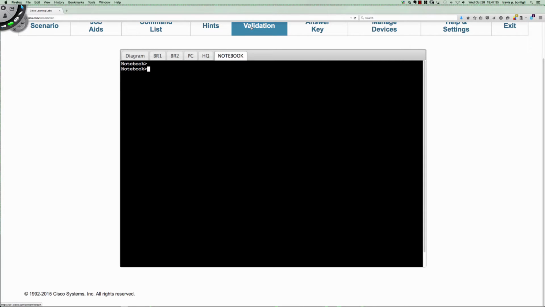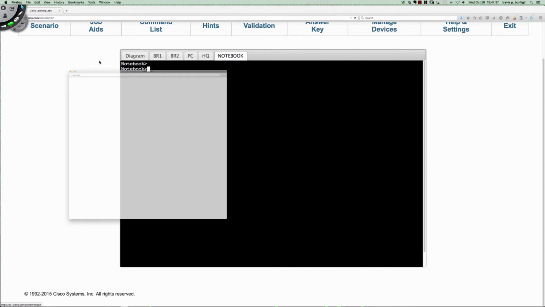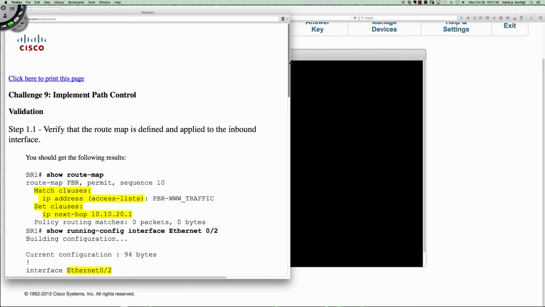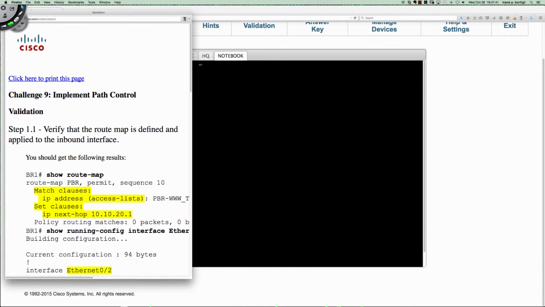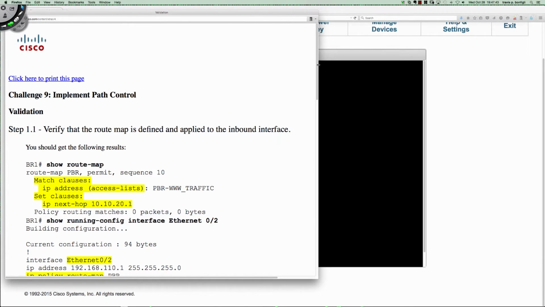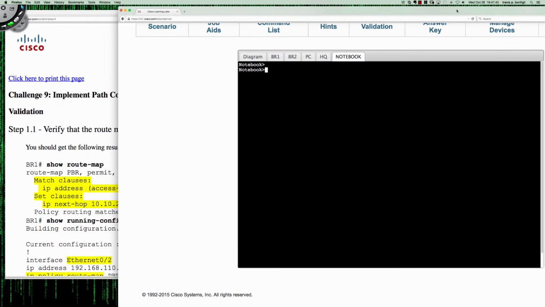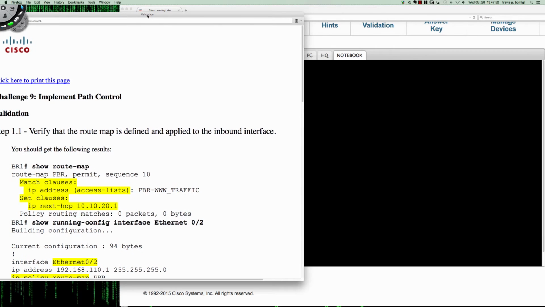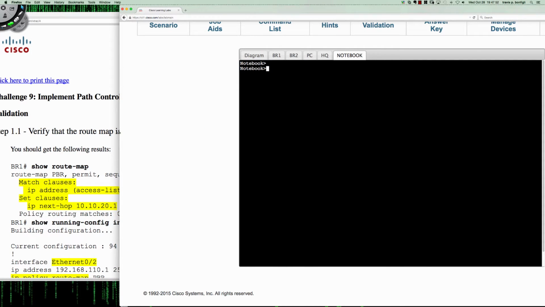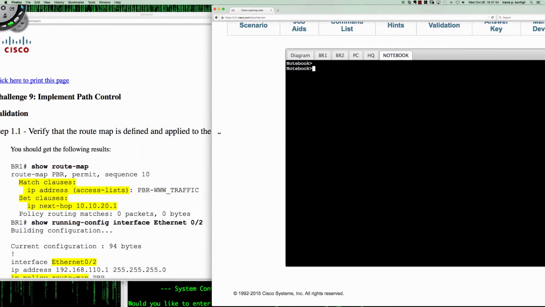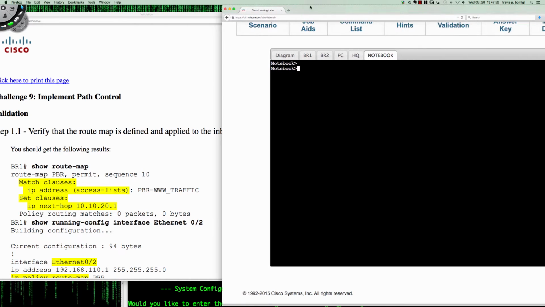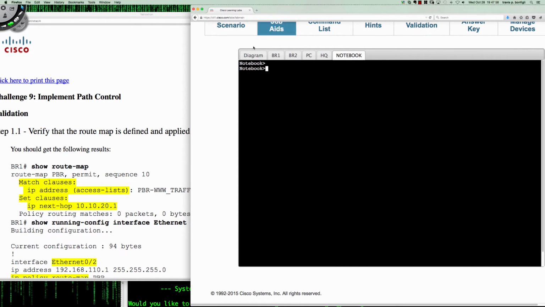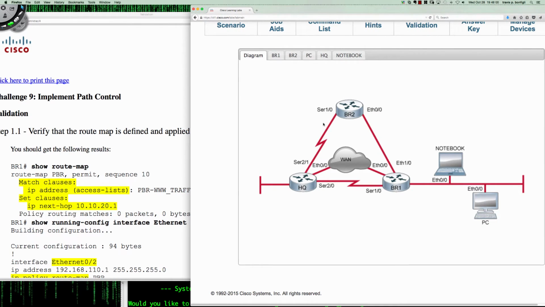So let's go ahead and pull up our validation real quick, and let's take a look at some of the things that we're going to walk through here. All right, this is going to become a little problematic. I'll slide this over. All right, so verify that the route map is defined, and that's going to squeeze it. All right, there we go. Okay, much better. All right, verify that the route map is defined.